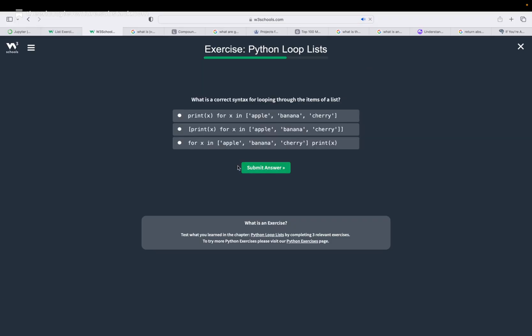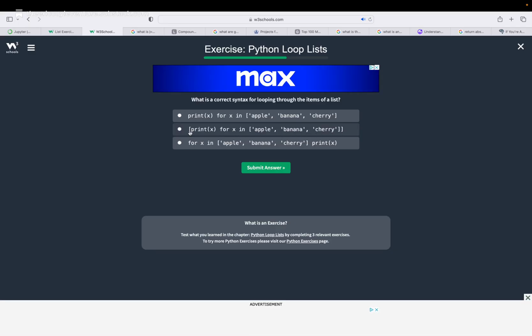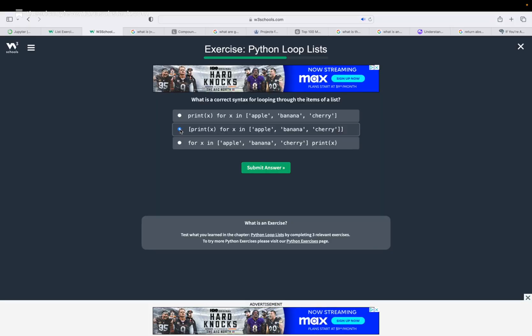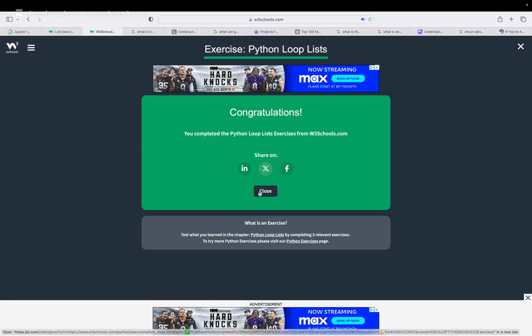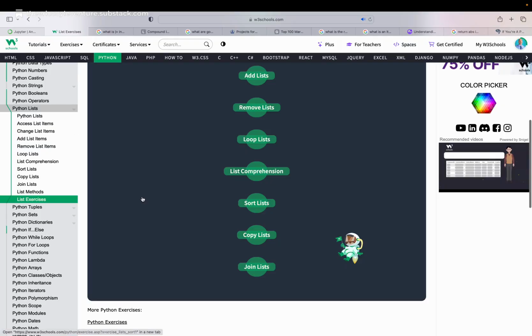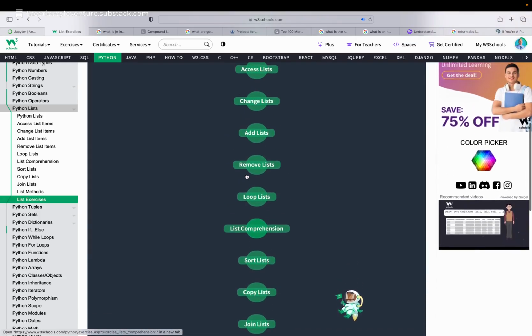Nope. Okay, I am wrong on this one. So print X for X in apple, banana, cherry. That one's a little different. I understand why they had the brackets there, but at no point did I use that exact syntax from what I remember, so I'll probably want to double check that one. But as you can see, I'm glad I went through loop lists. Sometimes it's just good to get a little extra practice.